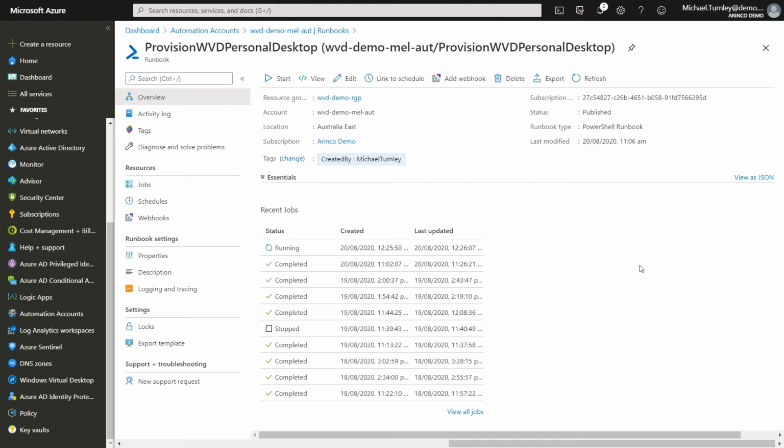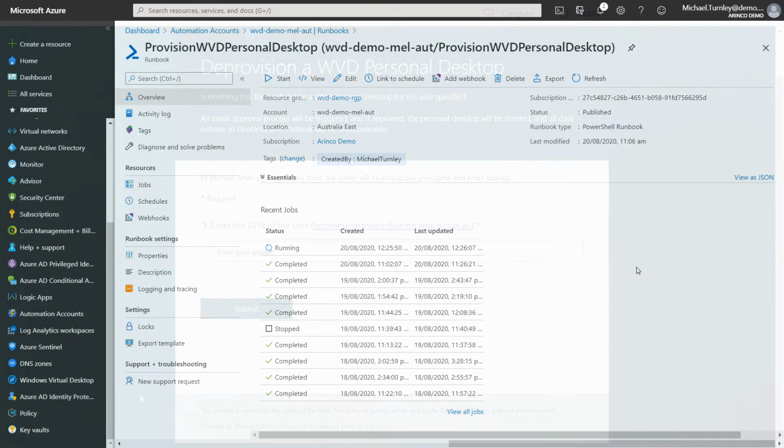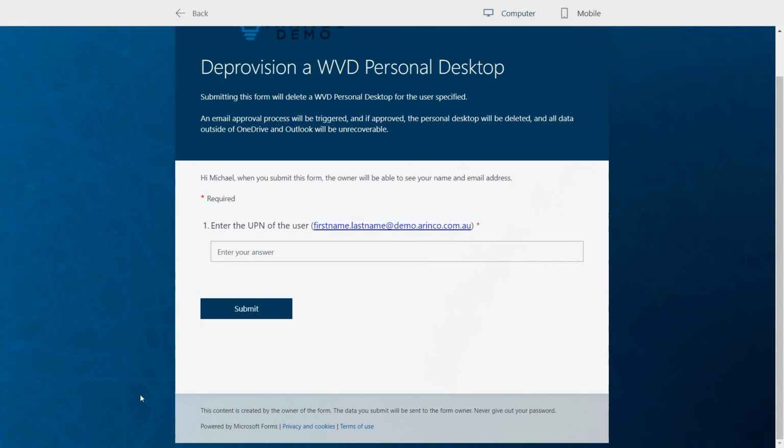We have a couple of other forms and automation processes we built for this, so let's go and have a quick look at those. This form is for deprovisioning personal desktops at user offboarding. This includes an email approval workflow to ensure that VMs are not accidentally removed, and it uses a Logic app and runbook to remove all the resources that were assigned to the user.